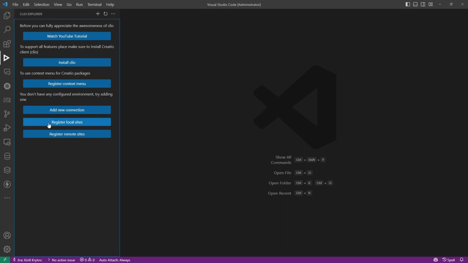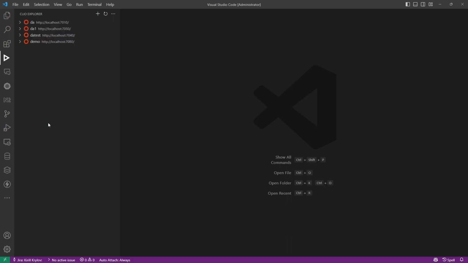Now, I don't want to do it by hand, so I'm going to say register local sites. This command will go through the process of reading my IIS configurations, and you can see that it found 4 sites that I currently have registered in my IIS. Now, DA, DA1, DA test, they seem to be all red. DA1 is not responding yet for whatever reason, but the demo, the one that we just installed, you can see a green indicator saying that I'm ready, I'm available, I am good to go.